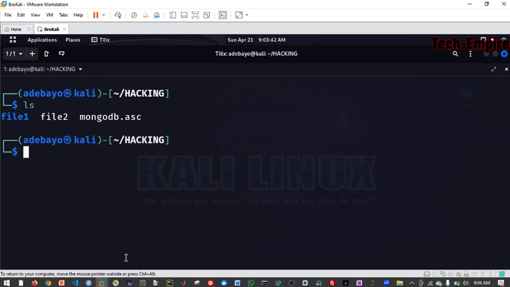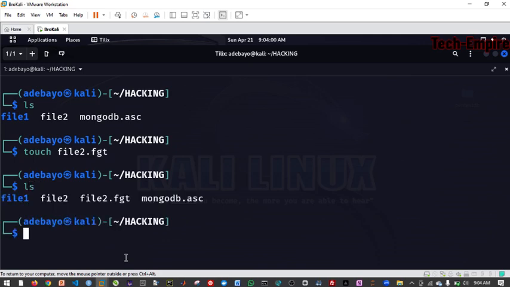So what if I want to put an extension? I just say file 2 dot, I don't want to use txt, I want to use fgt. Mind you, in Linux you can use any extension. Let me now ls. Look at it, it's created successfully. I have file 2.fgt. This fgt to me is meaningless. I just created it. So you can use any extension of your choice.